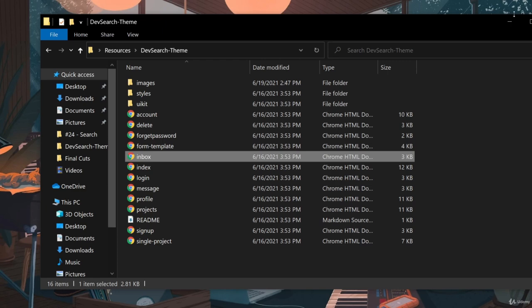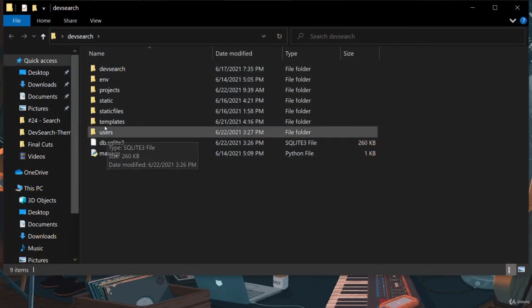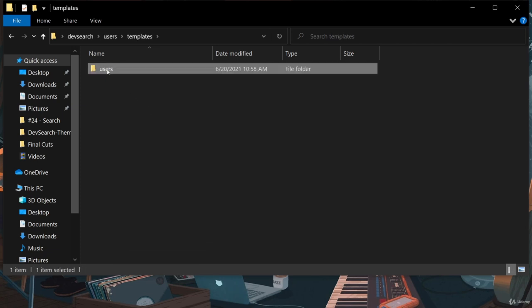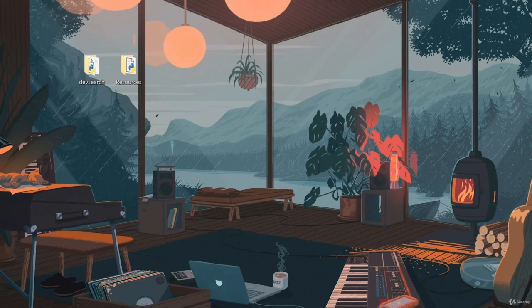So I'll copy that, minimize this, and then we'll go into our Django project. And this is going into our users app into templates here. So I'll just paste that in here. And now we want to create the view to render that.